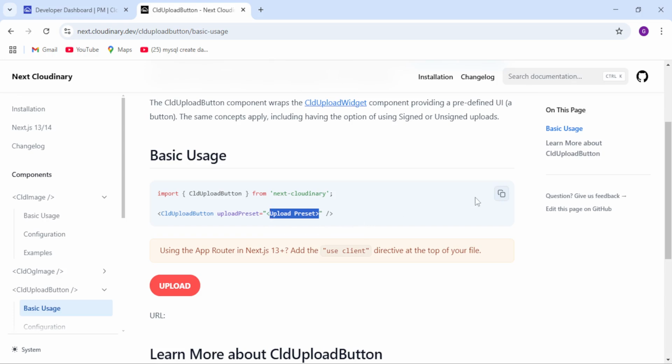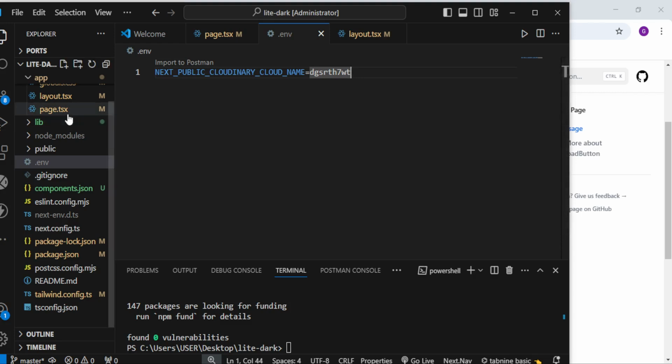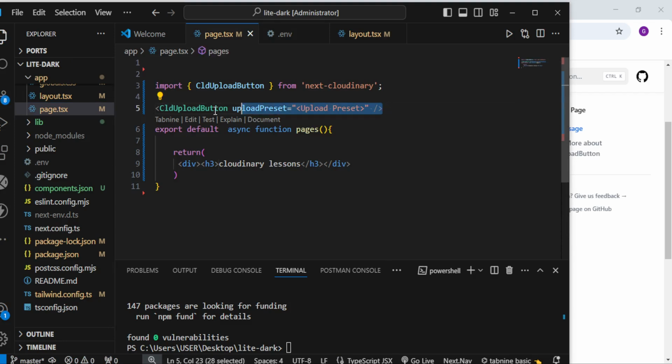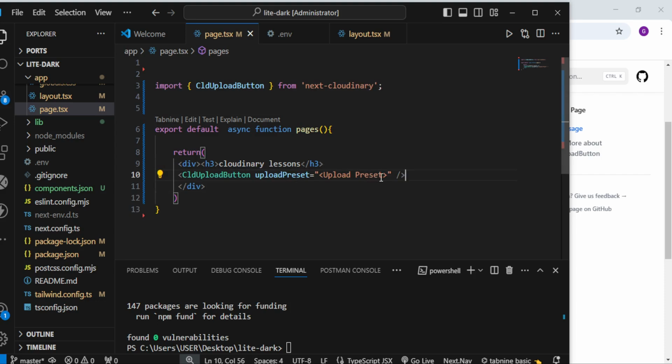So we can just copy this code here, copy it, and then move inside our page.tsx, and then we can just paste it. We can call our upload preset or cloud upload button inside our return function. So we can just call it inside this div. We need to create an upload preset. We have not created any upload preset, but let us just look at it in our browser.